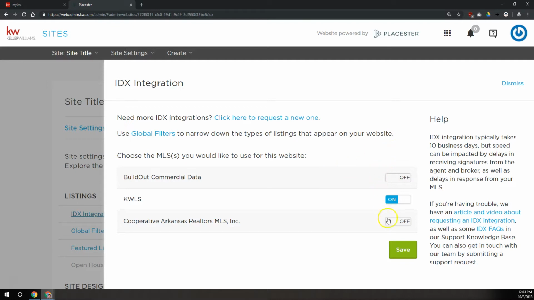That's something most times that the Market Center and the MLS and Placester have figured out ahead of time. So you may have some additional options here for your local MLS. It should show the name of your MLS, and you can just turn that on. You click here where it says off, and now it's on, and you would want to turn off the KWLS just to avoid confusion.